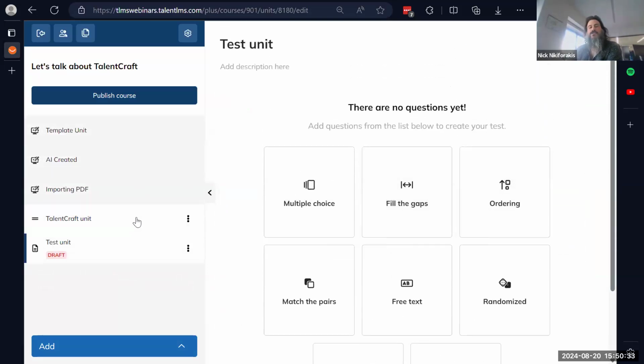So after they go through all the TalentCraft content, then they're going to have a test. And they basically have to complete this in order to get certified and finish their course. This way you have even more content types you can use. And not only that, but you have the ability to get full metrics on that, which is probably something you're looking for if we're talking about a test.